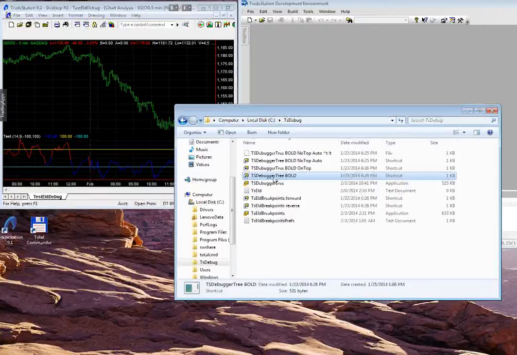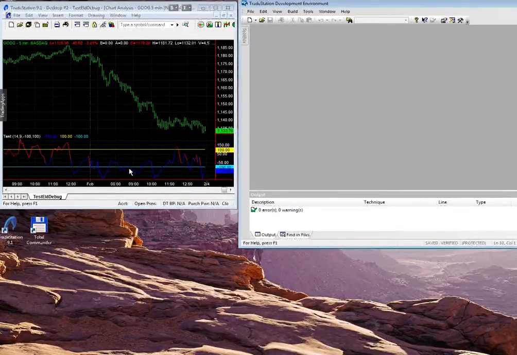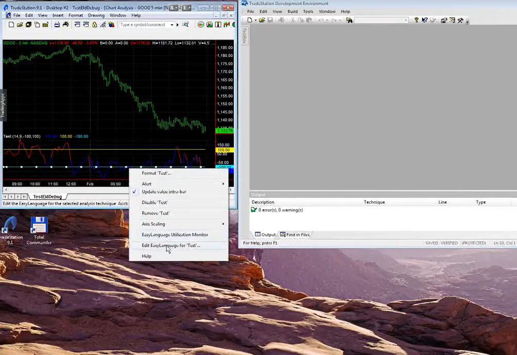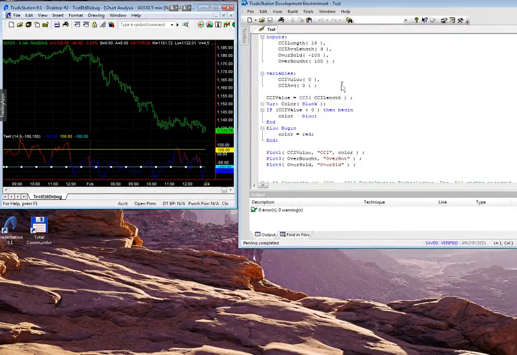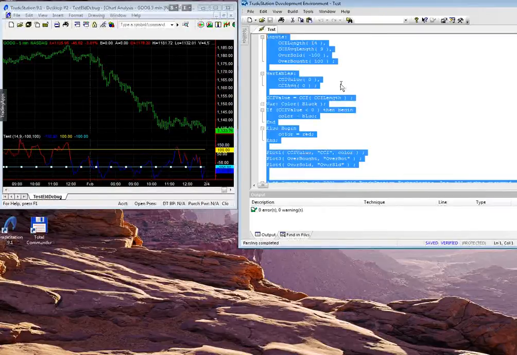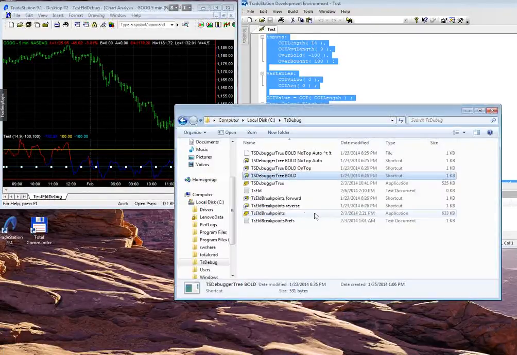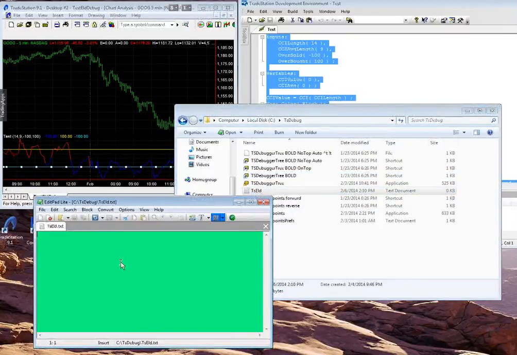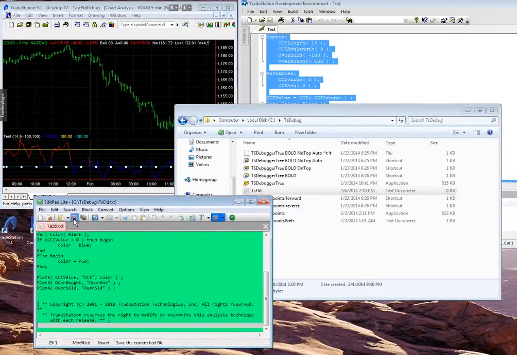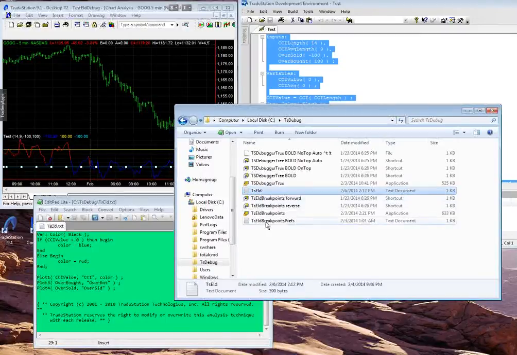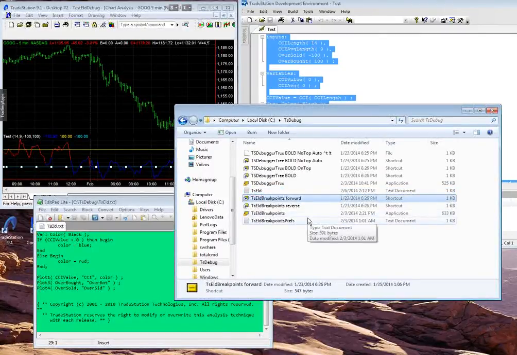I choose this version that does the bold also. Started. I just double clicked on it. So let's start the operation. I take the code, look into the code, copy and paste it into TSELD. Here it is. I run the converter, forward conversion.